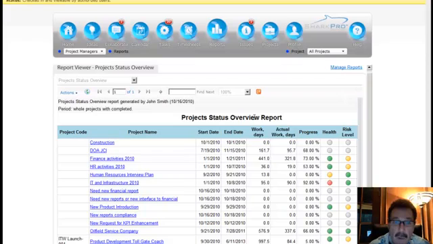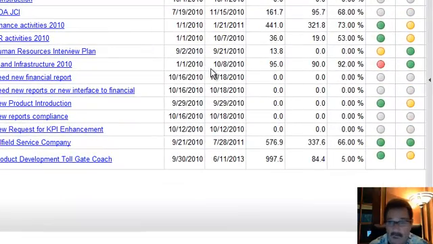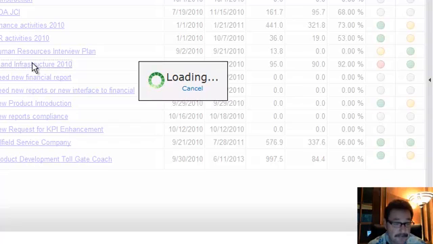So in a lot of cases, you want to be able to just define yourself what's the health of the project. Every one of the reports, and there are various types of reports in the system, some of them are really out-of-the-box type views like this that we can actually drill down into. So if I wanted to look at IT infrastructure, because I see the health is red, I have the ability to drill into that, and it'll bring another view up.